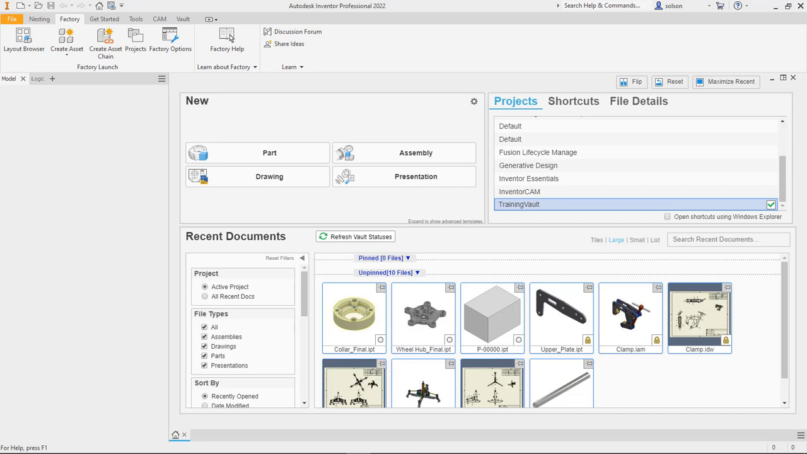So I had a conversation with a customer about a week or so ago that they were going to start using InventorCam, and they already have Vault Pro, and they were wondering if they could use the Vault to manage the NC files that are post-processed out of InventorCam. And I told them absolutely they could.